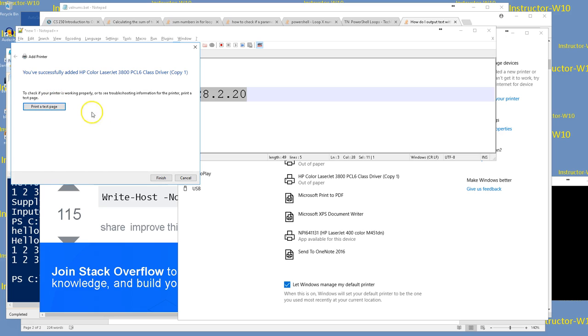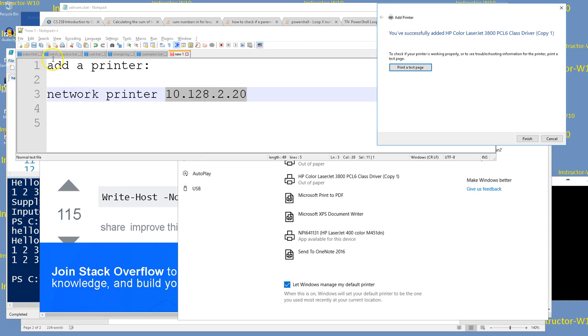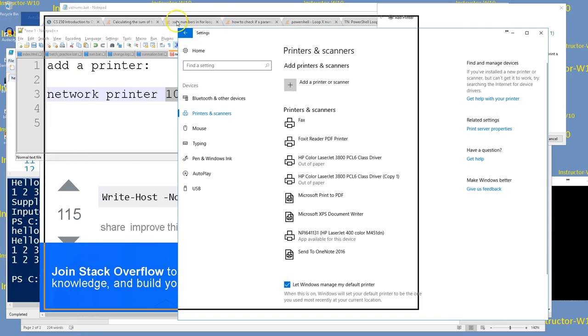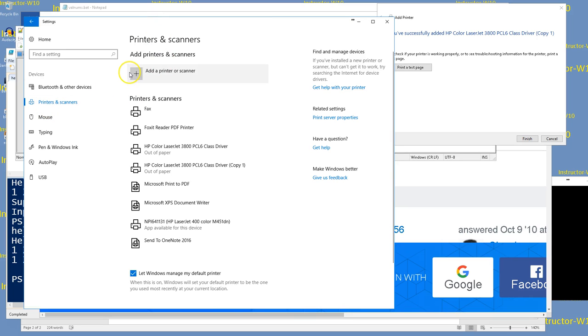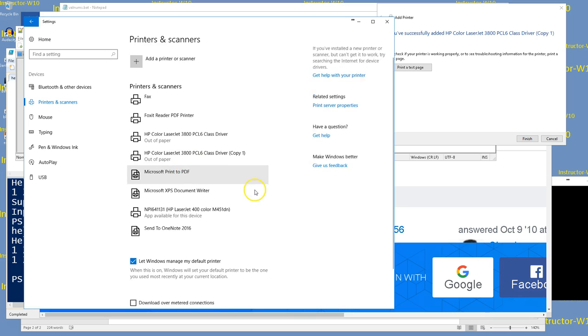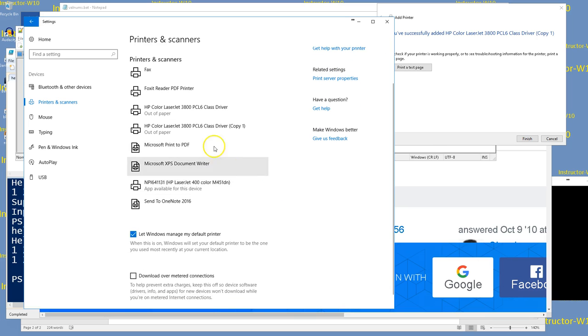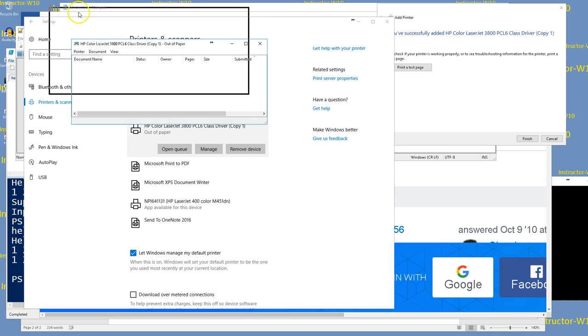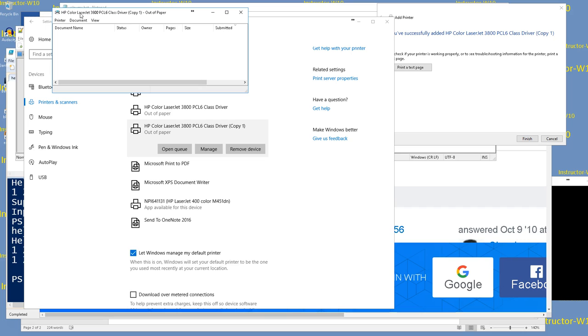But before I do the print test page, I'm going to go back to my settings. I want to see what's in my control panel. Remember, I can go to the Windows X, Settings, and let's see Printers and Scanners. And it should see a copy one. It said it was making a copy one. There it is. Copy one of that printer. Let's go ahead and double click on it. Open queue. Here I can see what this computer is ready to send to that printer. Remember, my computer has a queue. This is not the queue at the printer, internal to the printer. This is my queue on my computer.